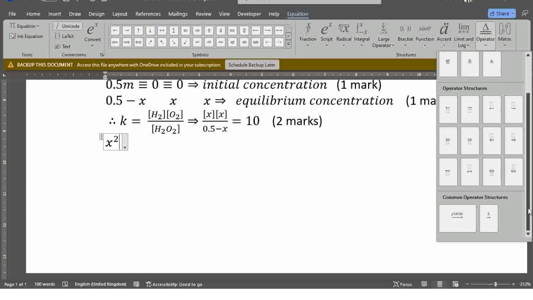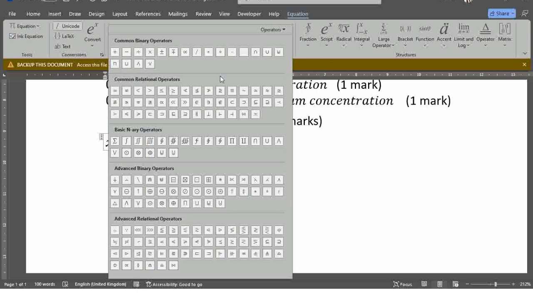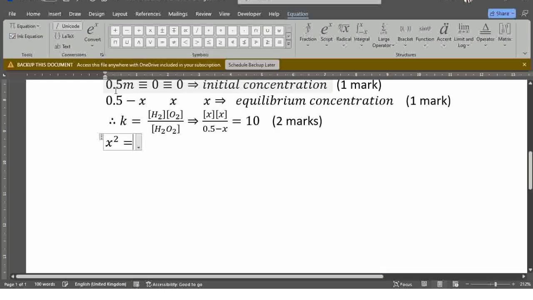If it's not there, we come up to the symbols group, open it up, change arrows. This is the point. Change the arrows to operators, and then look for equal to. We all know the equal sign. This is it here, and that's all. So the simplest thing is just to touch the equal to on the keyboard for this instance.